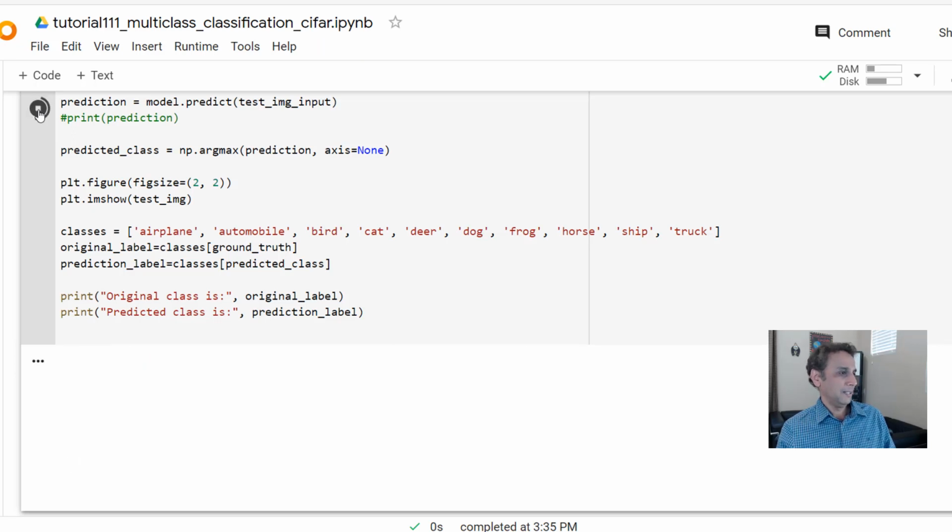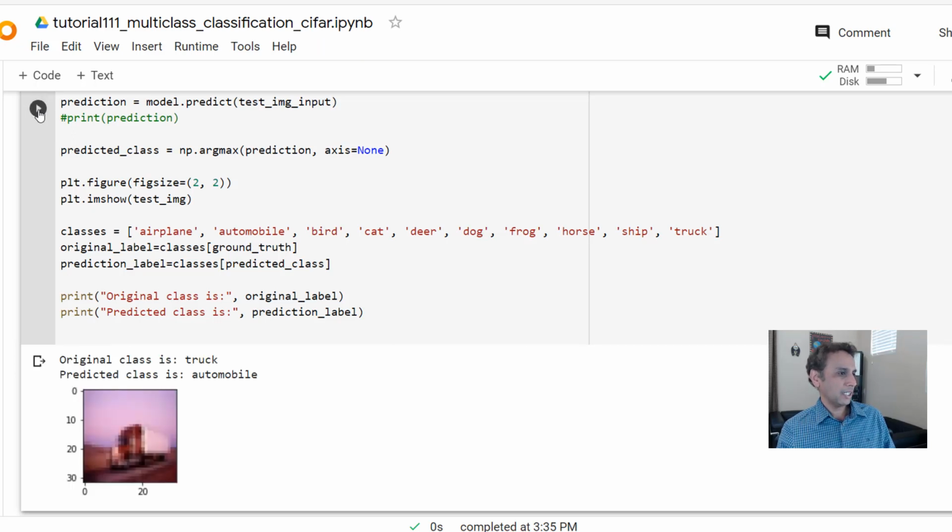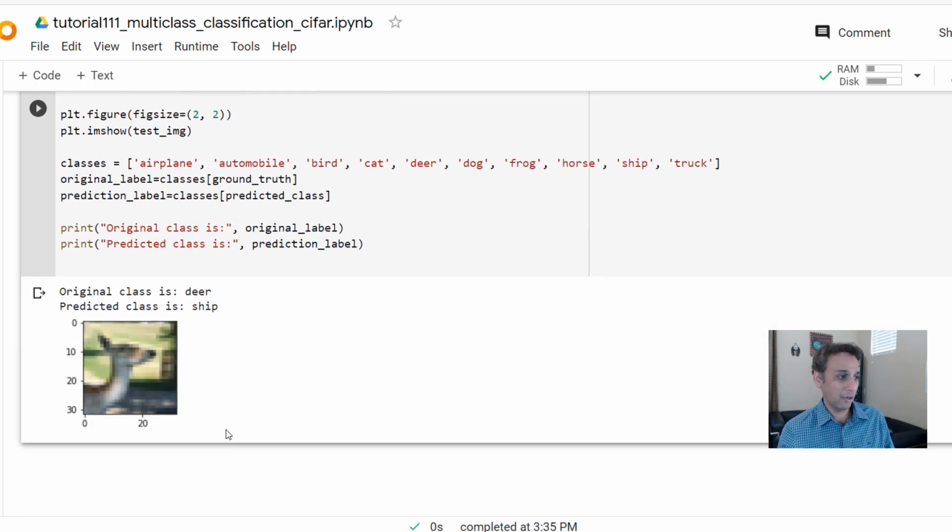Yeah, I can tell if that's a cat or a dog with that image. Truck, and it called it an automobile. I mean, a truck is an automobile, right? But deer, oh, this is where it got it wrong, right? So I like these type of examples where I'm like, why does it think this is a ship? But anyway, this is a great example where it got it blatantly wrong.